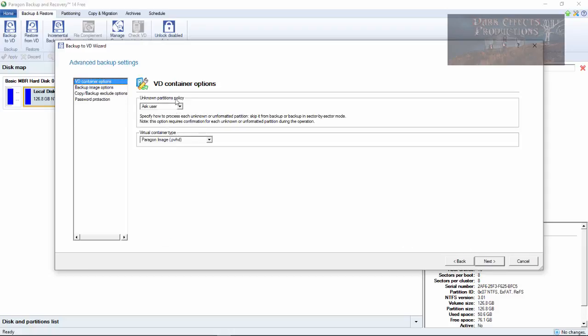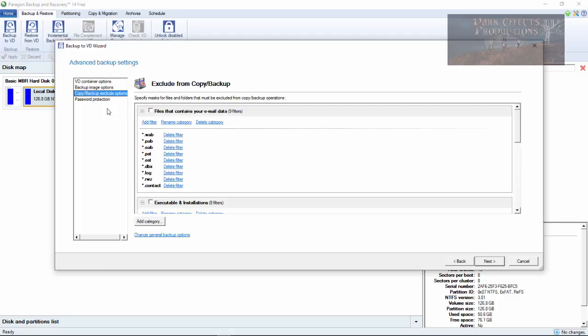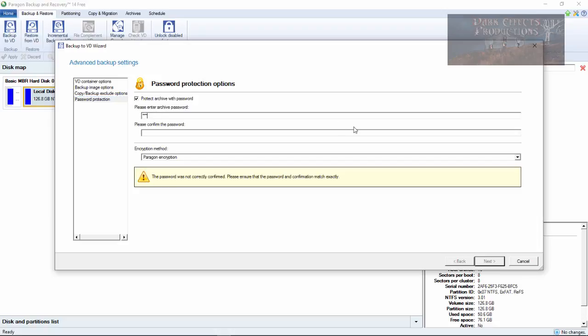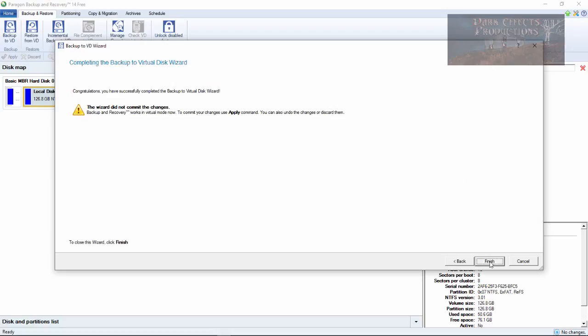And this is just right here. It's just going to ask you several different questions, and then you just answer them the best that you can. I'm going to leave everything default here. I'm going to leave default here as well. And I'm going to leave that default, and the password protection is already set to Paragon encryption, so that's what we're going to choose, and we're going to go ahead and password protect this file. Okay, and let's click on Next.